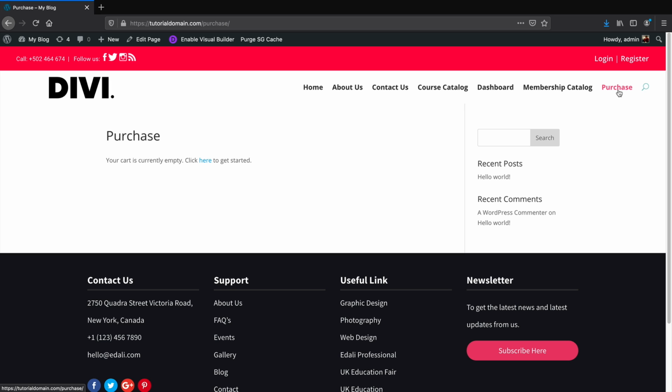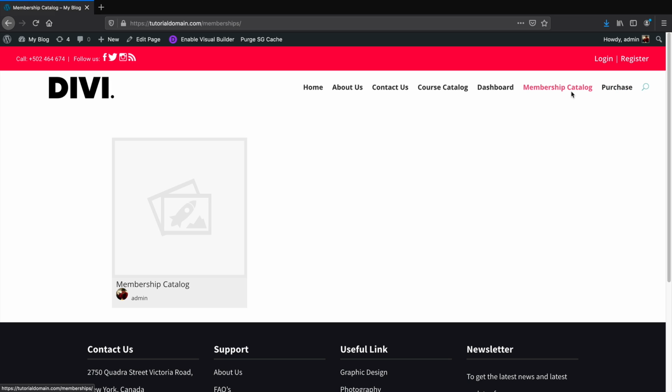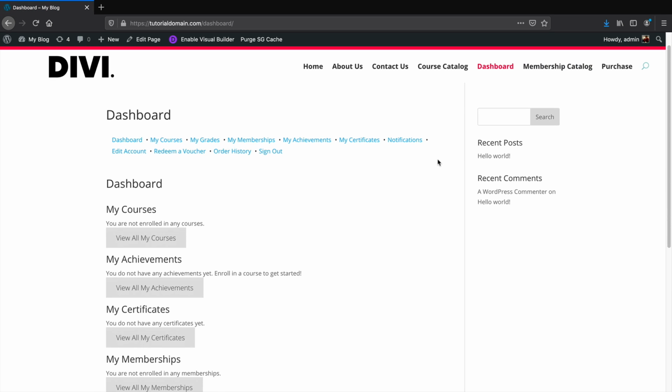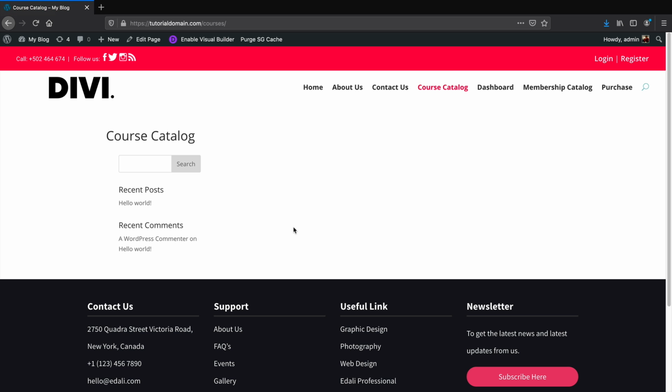So the purchase page is essentially a cart page. The membership page is basically where you can offer bundles, so you can have all of your courses displayed right here on your memberships page. The dashboard page, again, is where the users can access all their stuff. And the course catalog is what we're going to edit right now. So we are actually going to create a custom course page.